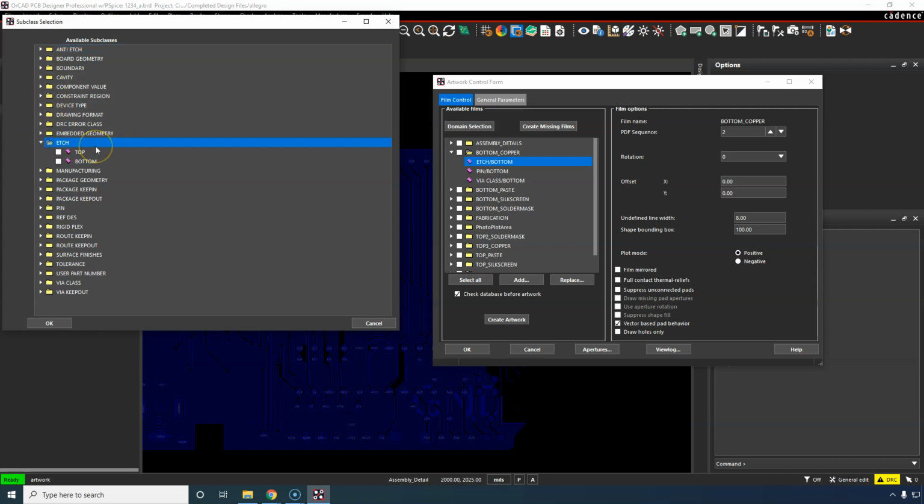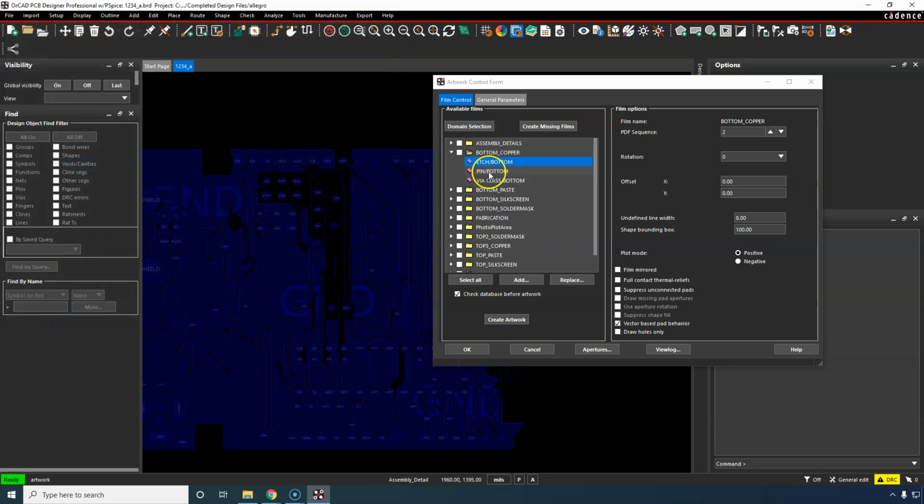Etch refers to anything that's copper. That's just what Cadence calls it. They call it etch, or OrCAD, whatever it is. They call it etch, okay? Anything that's copper, they call it etch. Etch just means copper. So if you select your bottom, then you click OK, it gets added. Will it double add? No, it won't double add. Okay, so that makes sense.